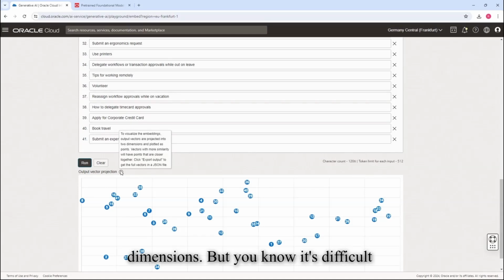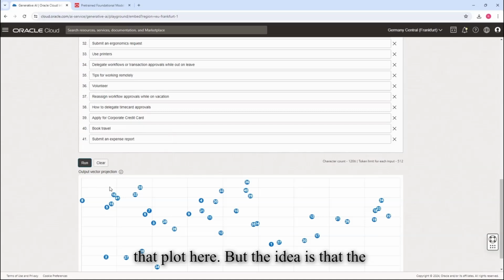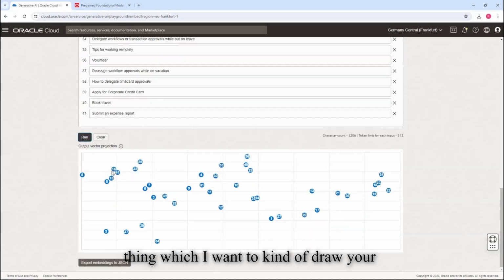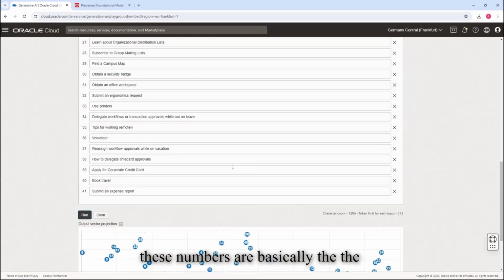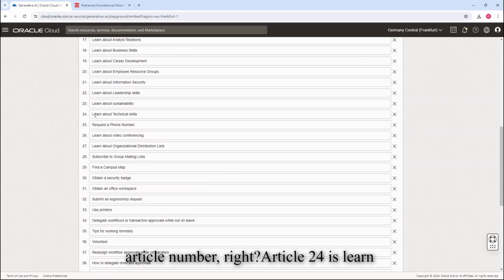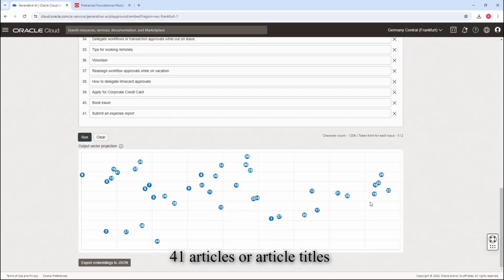But it's difficult to visualize more than 2 or 3 dimensions, so it's doing that plot here. The thing I want to draw your attention to is, if you click on some of these numbers, they are basically the article number. So article 24 is learn about technical skills and so on. You can see that it took those 41 article titles and grouped them together in different clusters. So if I click on 24, you can see this is about learning technical skills.